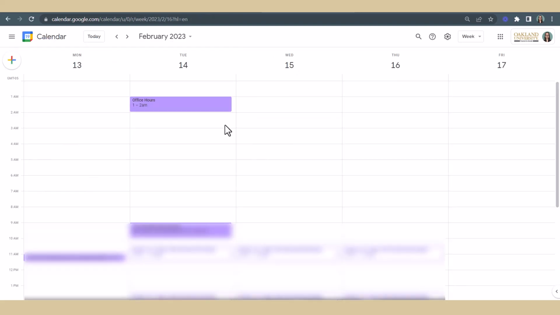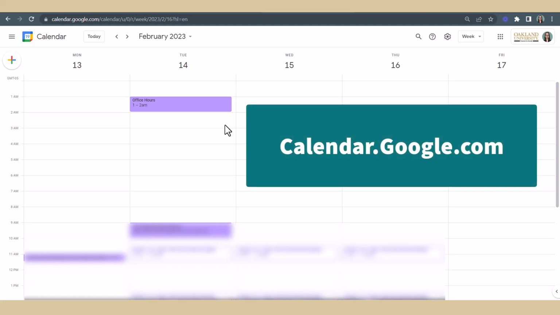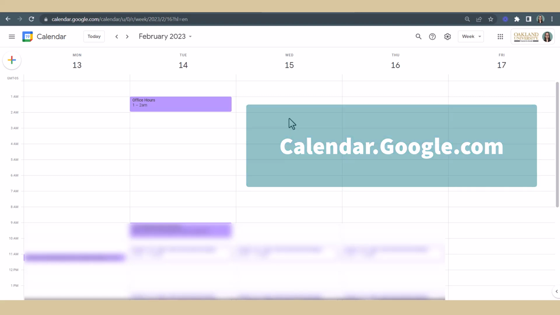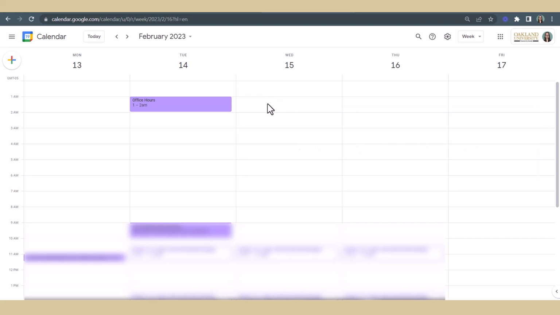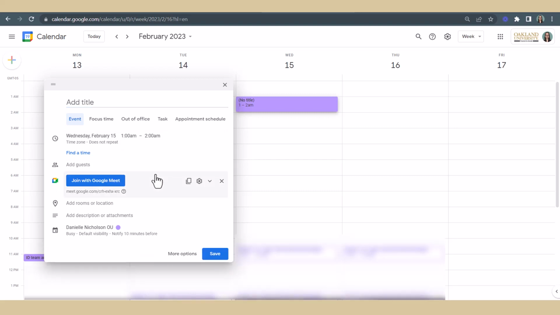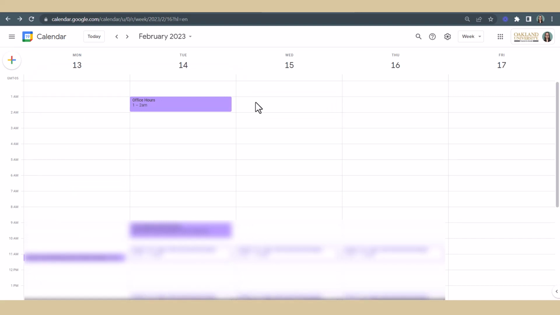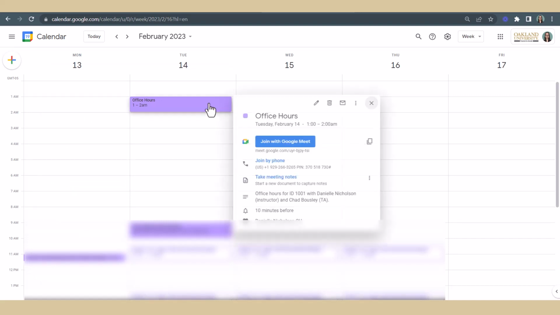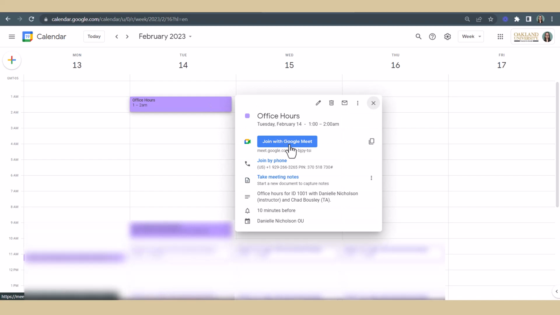You can also schedule a meeting directly from Google Calendar. To do so, go to calendar.google.com, click where you want your meeting to be. It doesn't have to be exact. Fill out your meeting information. This is where you can adjust the date and time. And click Add Google Meet Video Conferencing. Then click Save. To join the meeting from Google Calendar, click the event and click Join with Google Meet.